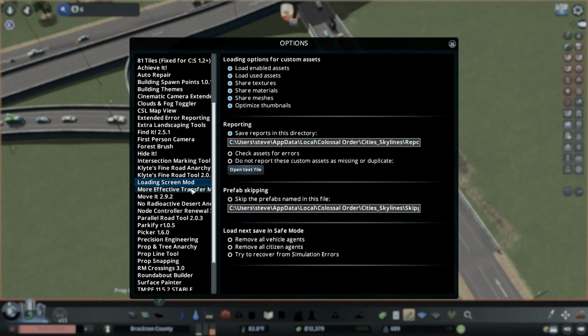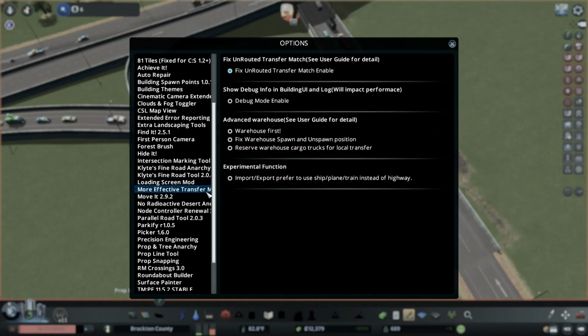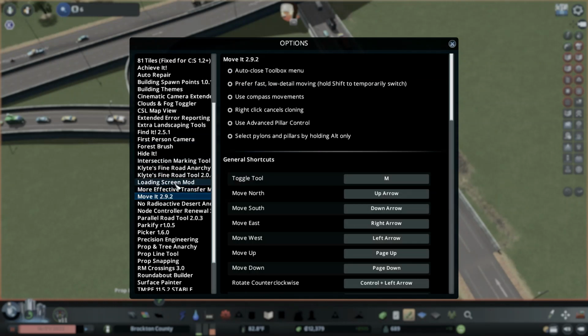The loading screen mod, that's for me. More effective transfer mod is a mod that I found from watching Biffa's videos. Awesome YouTuber. And it just makes the industry areas communicate a bit easier with each other, especially when it comes to warehouses. Move It, the most essential mod in City Skylines.